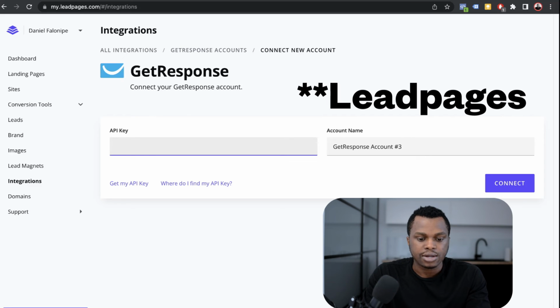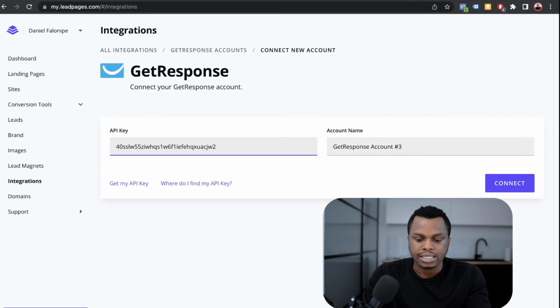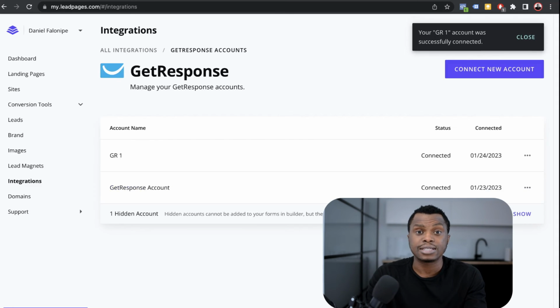So once you click on GetResponse, it's going to ask you to paste your API key. I'm going to paste that. I'm just going to name it GR1. So GetResponse. So connect, boom. It's as simple as that. So now you've connected your GetResponse to your Leadpages.